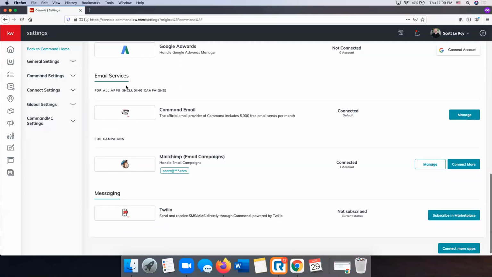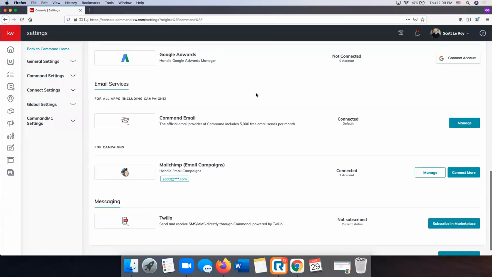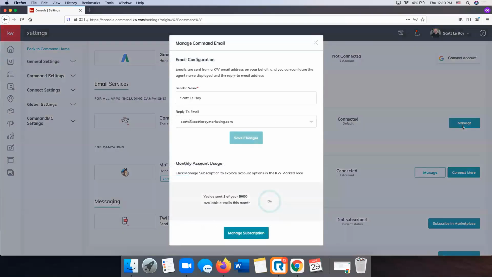So scrolling down, we also have this email services section that I want to point out. So first we have our emails. Under email services, we have Command Email. So I'm going to click Manage next to Command Email.